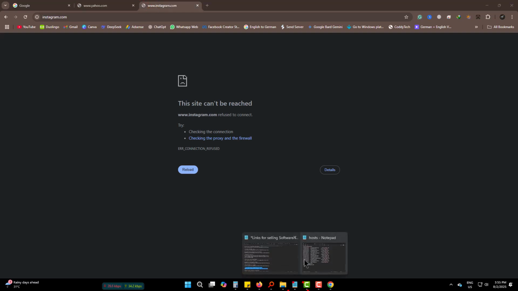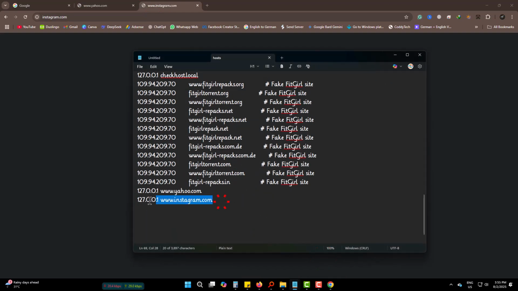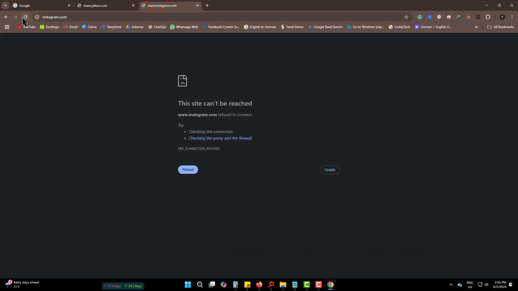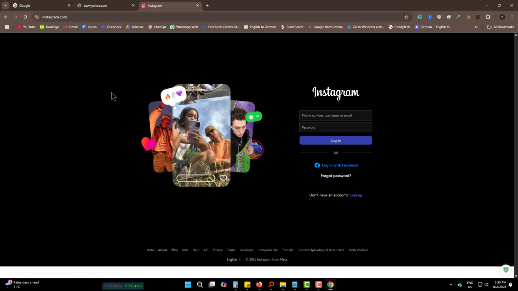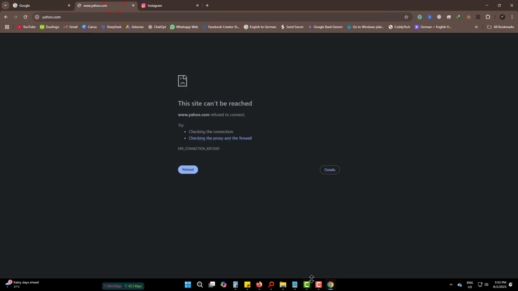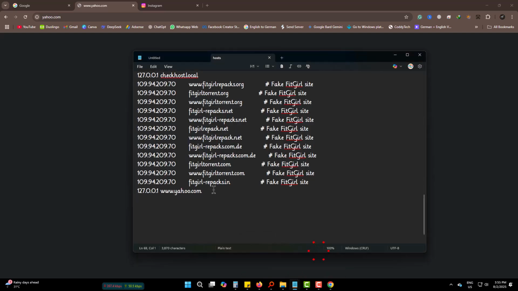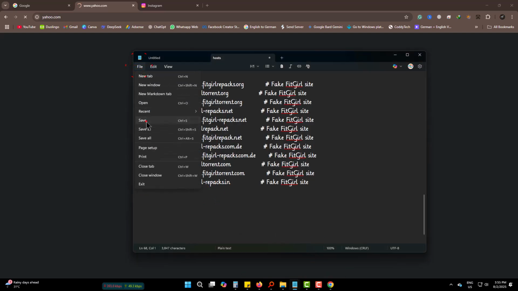Simply come to Host File and delete the texts you have added. The site is working again. So, this is the simple way to block any unwanted websites in your PC from all the browsers, without any external software.